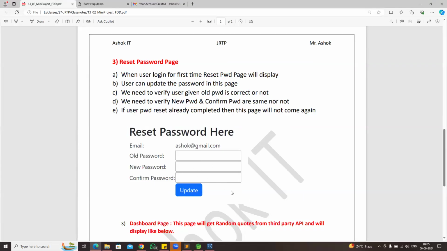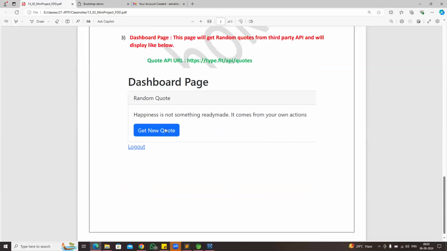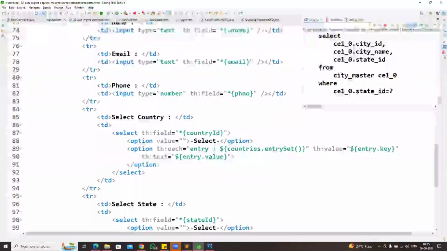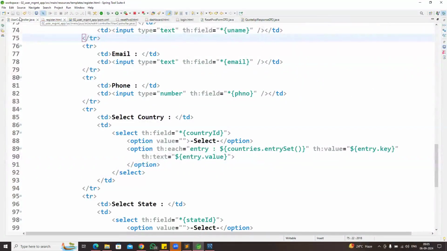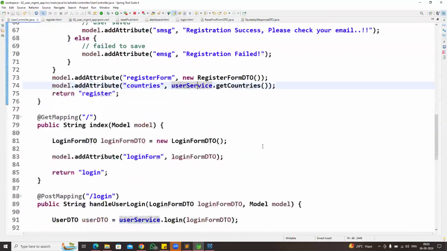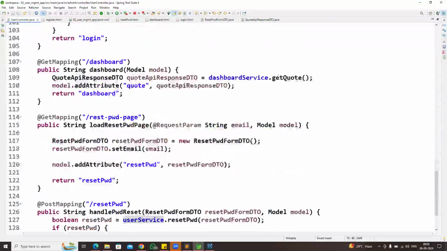Once password reset is completed, then user will go to this dashboard page. In the dashboard page, we are getting some random quotation from the third party API. So to get the random quotation from the third party API, we have implemented REST controller here. I mean, REST template I have implemented.